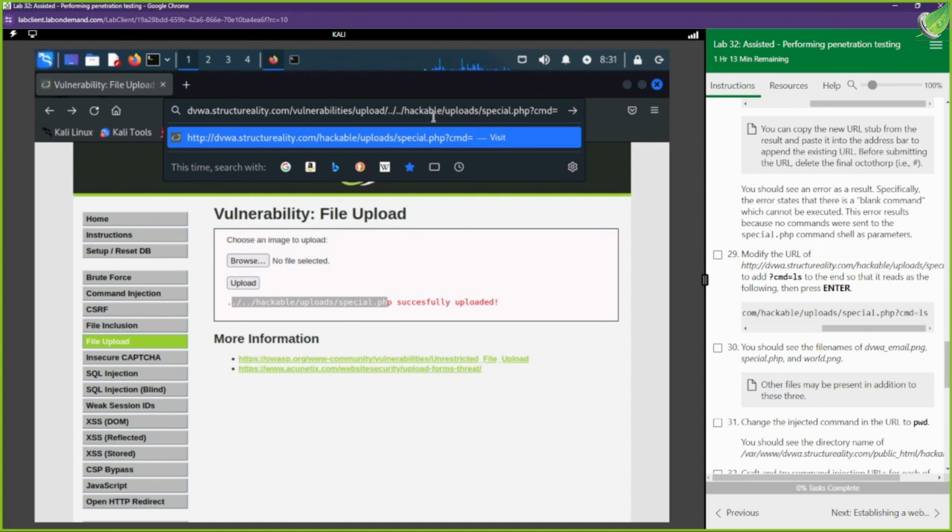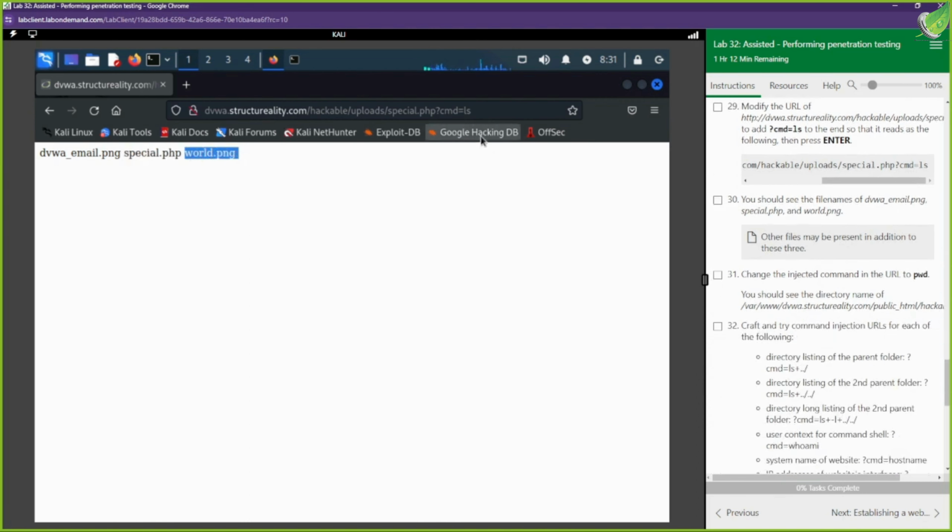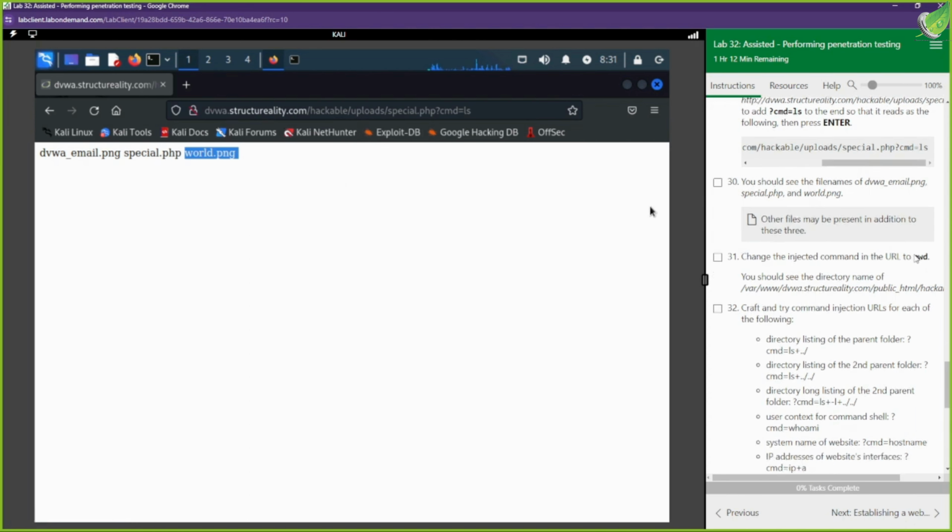Now type a command. Let's do ls. It's listing out the current files in that directory. The current files are this email picture, this special script that we uploaded, and the world picture that we uploaded. Those are things that we uploaded to that web server. We can see that stuff.